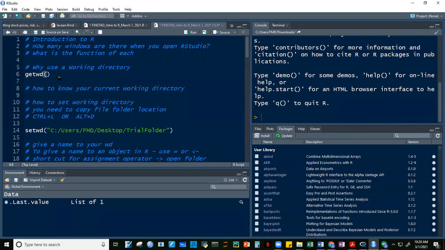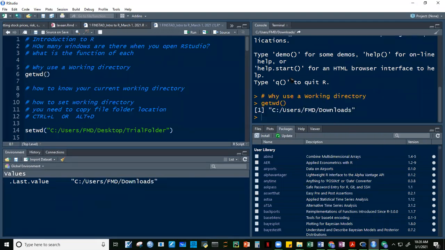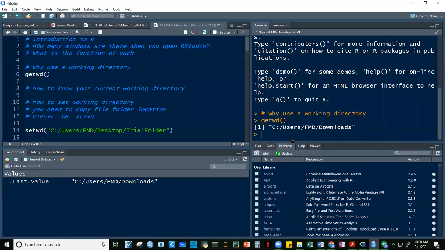So first, kunin muna natin guys yung working directory nyo. Okay, working directory, get working directory. Yan. So saan lumalabas yung answer? If you see, notice guys, yung answer lumalabas dito sa console. So here, sinasabi dito na ang working directory ko raw, nasa drive C, nasa users, FMD, at saka downloads.